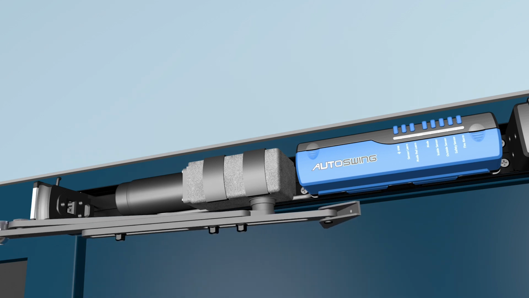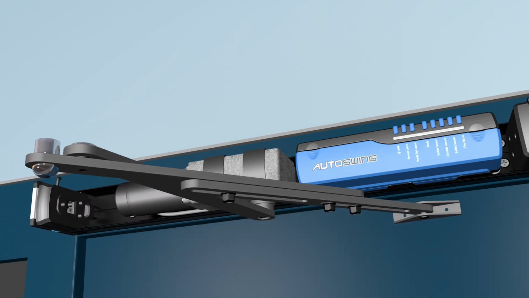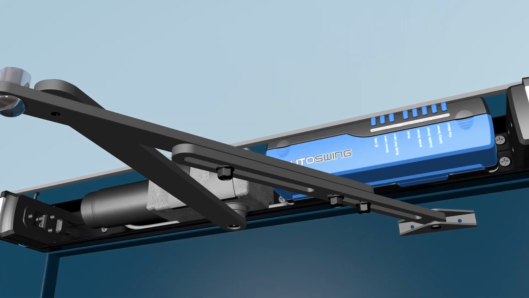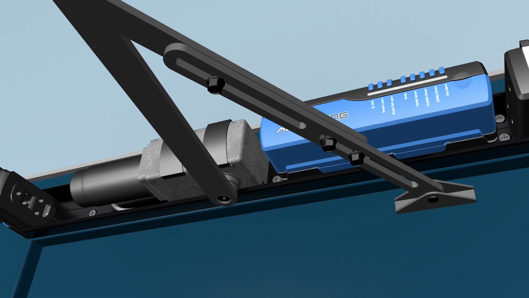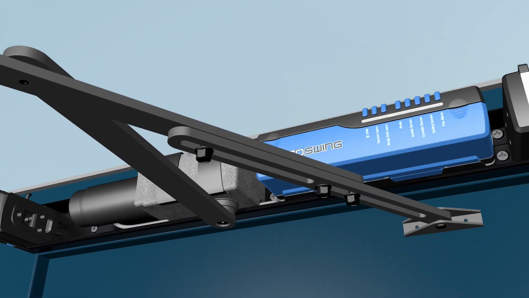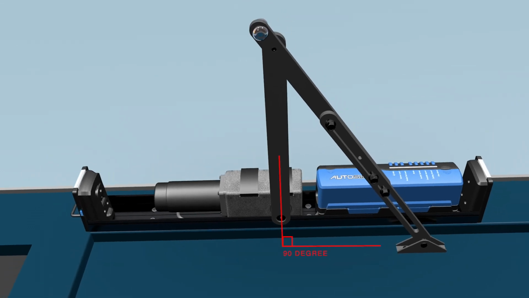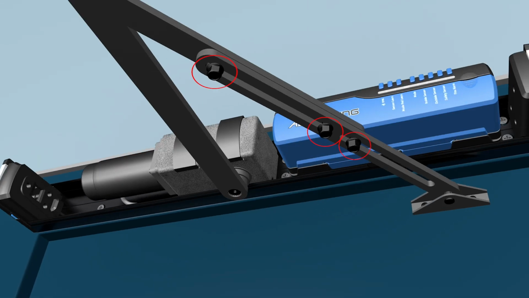With the door closed, mount the bracket to the door just offset the edge of the Autoswing that protrudes over the door. You may need to loosen the bolts on the arm to mount the bracket. Once the bracket is mounted, adjust the arm to a 90-degree triangle. Then tighten the bolts to lock the arm in position.